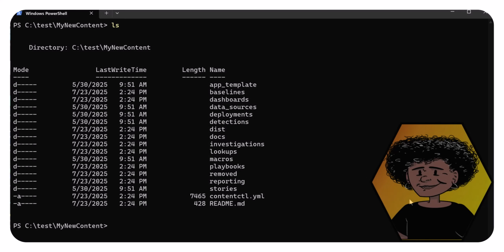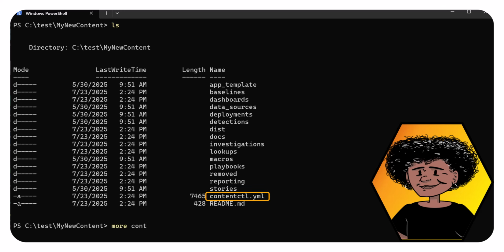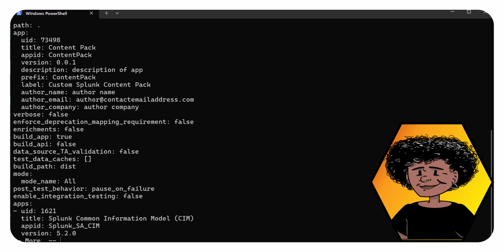The first important configuration to consider when customizing the framework to your organization is the Content CTL YAML file in the base directory. It controls the distribution directories for outputs, testing configurations, and much more. This is where you can really customize to meet your organization's workflow.